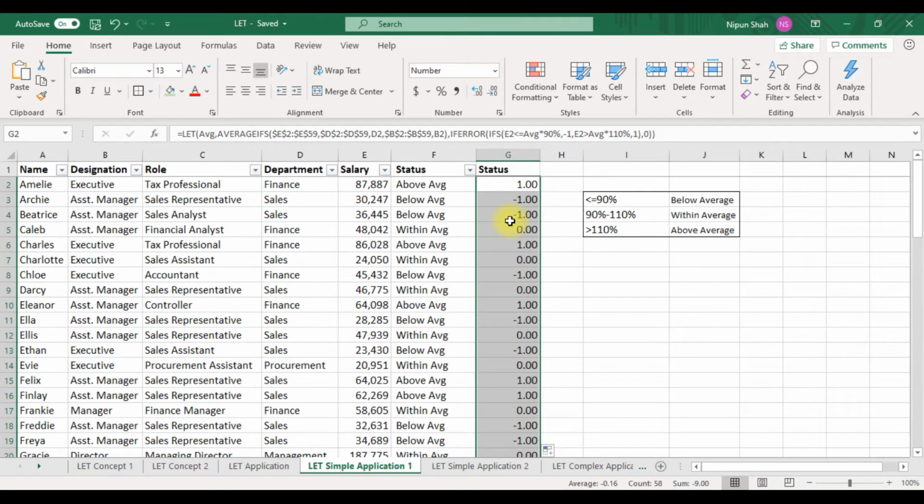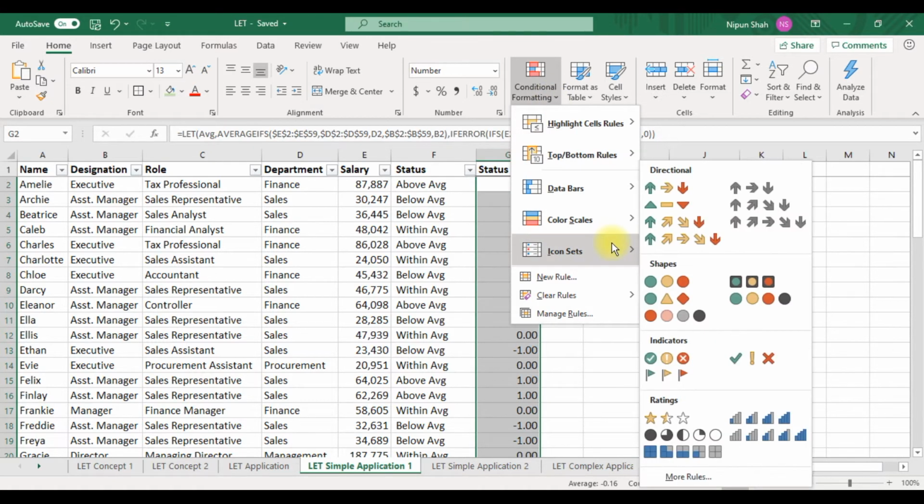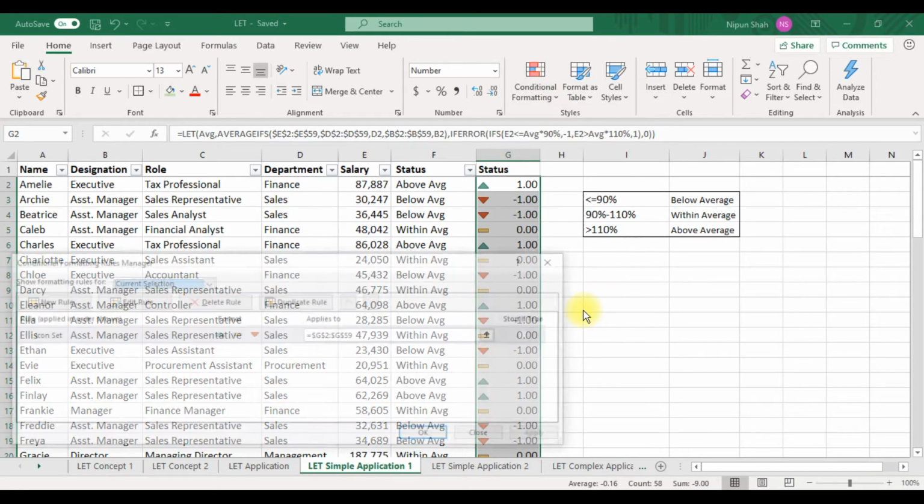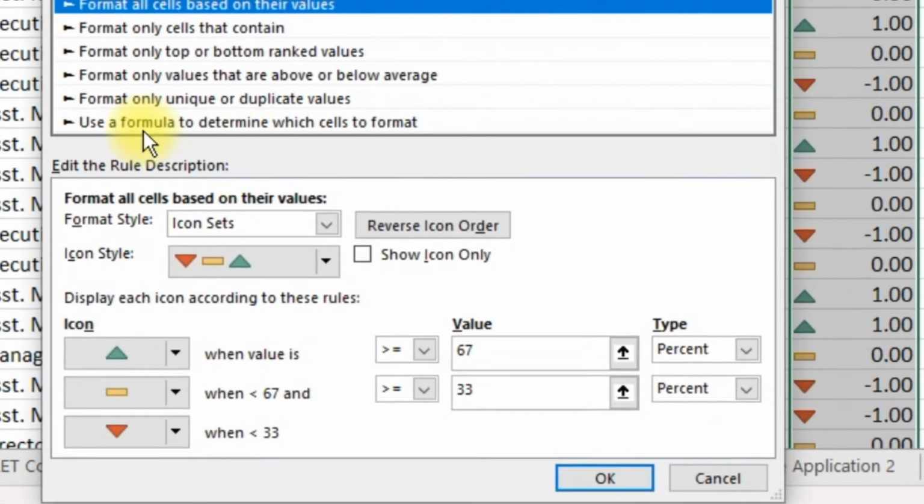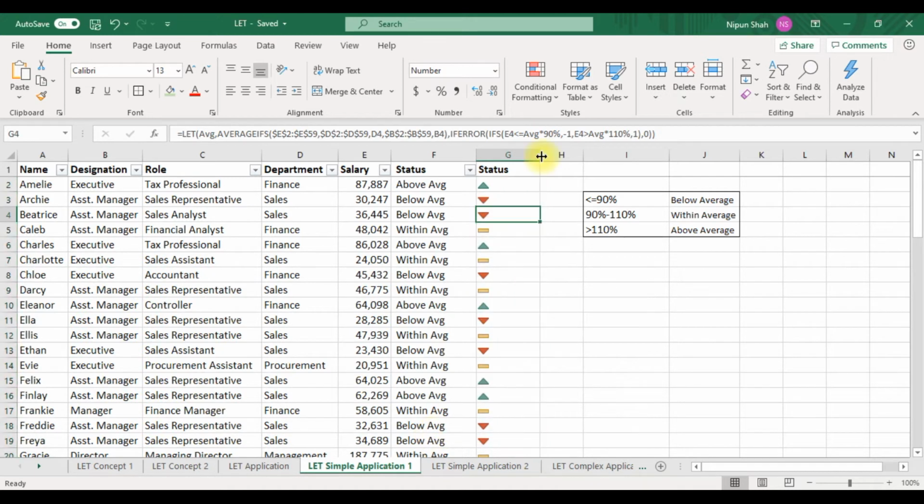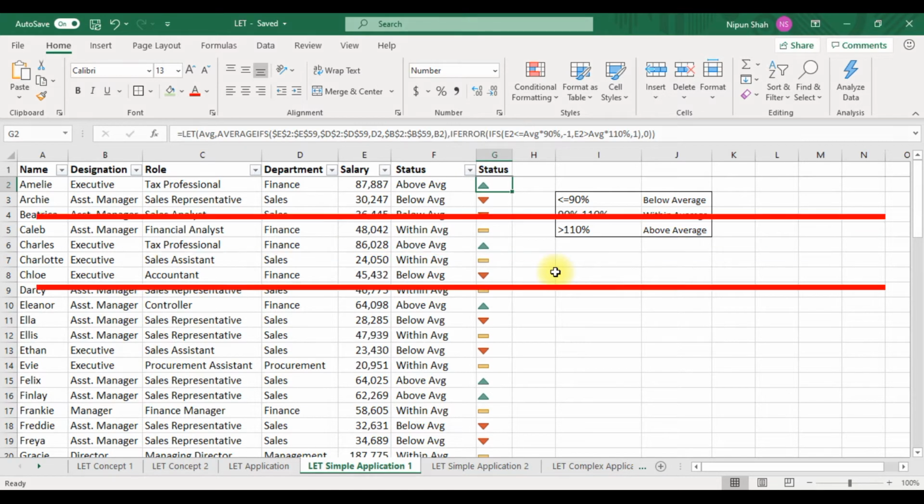Now I can apply conditional formatting on these values. For that, go to conditional formatting, icon sets, and I am choosing this set. Now go to conditional formatting again, manage rules, go to the edit mode and check here, show icons only. Hit OK, OK, resize the column. Here you can see that the ugly text has been replaced with the precise icons.